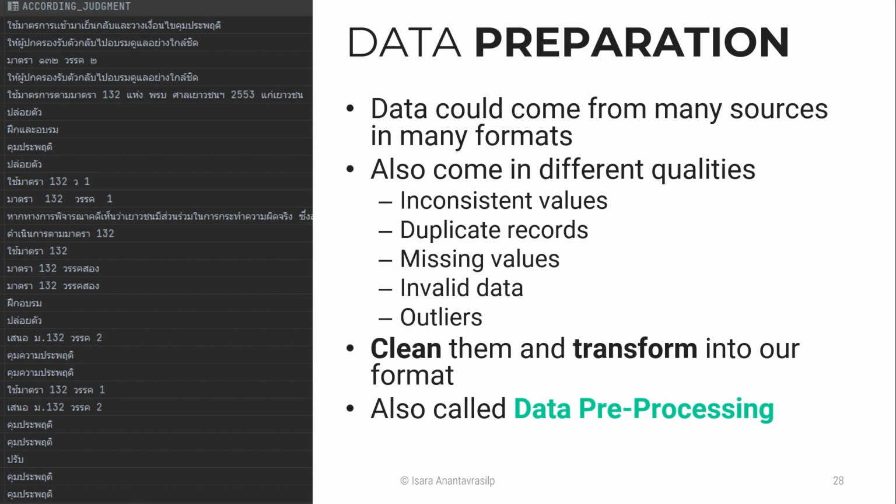However, no matter how you prevent it, the data still comes in dirty, which means that it contains a lot of errors. You need to clean it first, and then after you clean it, you might need to transform it into the format that you are using. The process of cleaning data is the process of getting rid of all these errors.